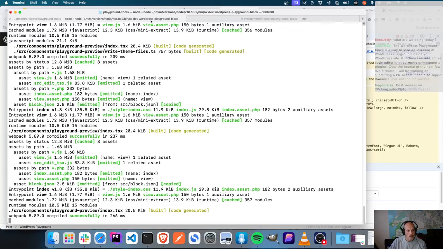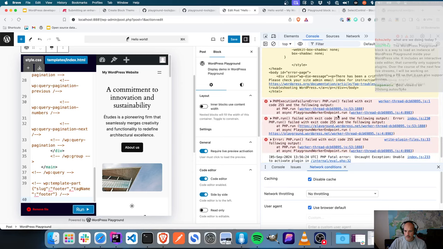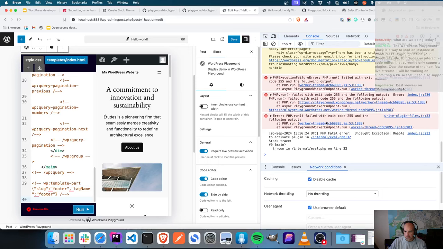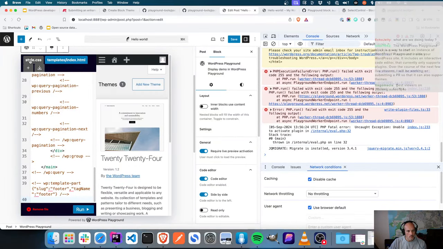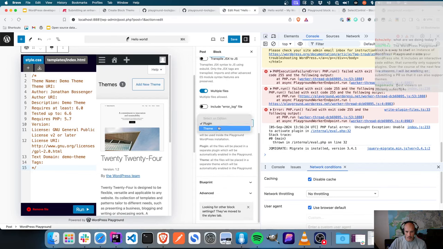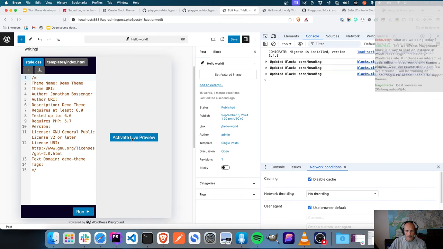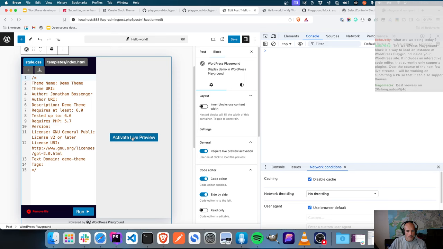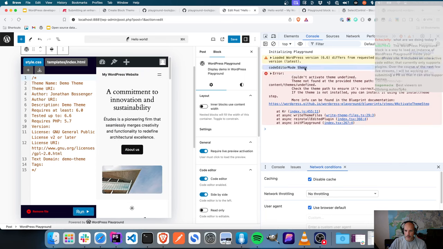That's giving me another error. Oh, I didn't set it to theme mode. Dummy. Yeah. Try that again. Okay, so the code editor mode is theme.